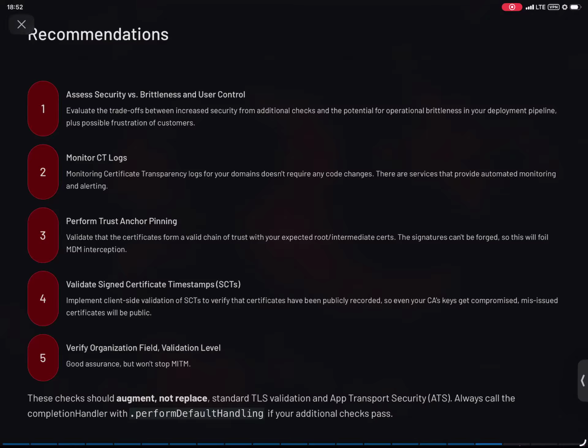If you do want to step up the security, I think the next best thing to implement is the trust anchor pinning. It's relatively easy to implement, and signatures are actually checked, can't be forged. So if there is a management profile installed on the device, that will be enough to stop the traffic from being intercepted. If you want to implement the signed certificate timestamps checks, that gives you another layer of protection.